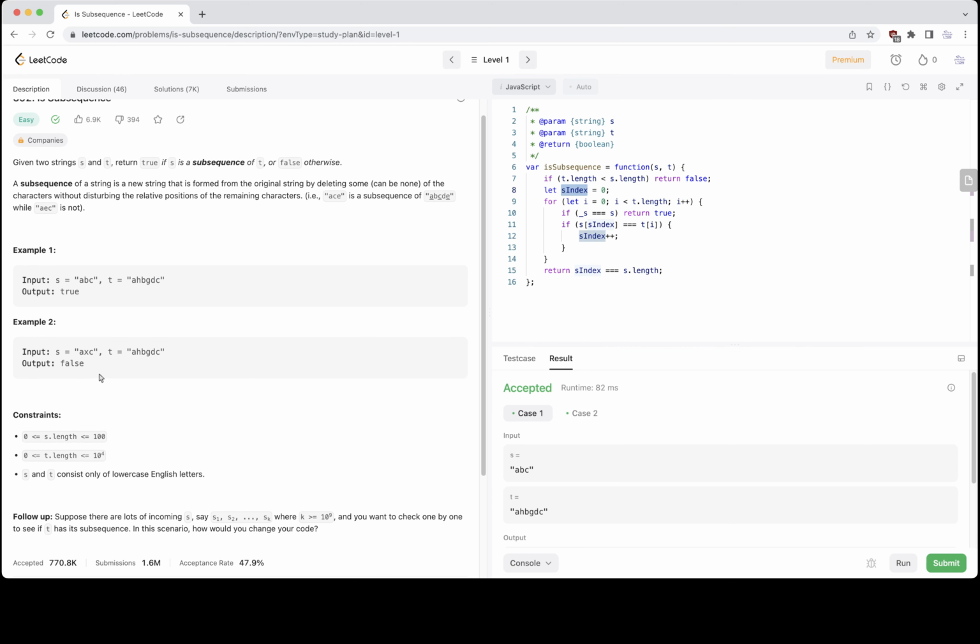Let's check the negative case. Do we find a? Yes. So our sIndex is 1. Next, we're looking for x. We run to the end. We never found another matching character. So our sIndex is stuck at 1, and s's length is 3. So let's try that.